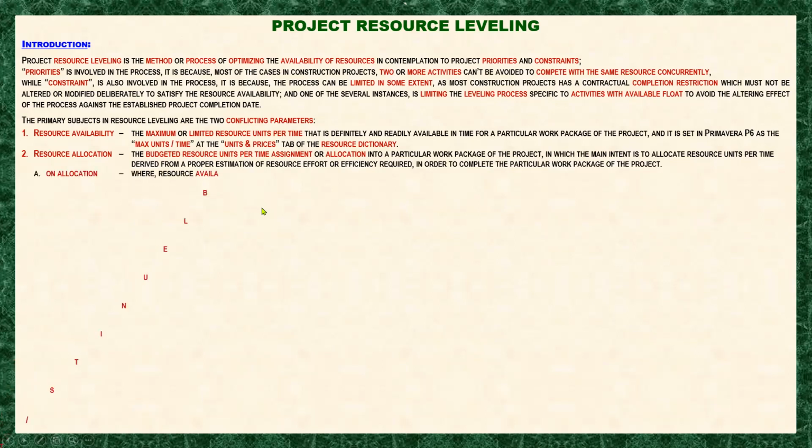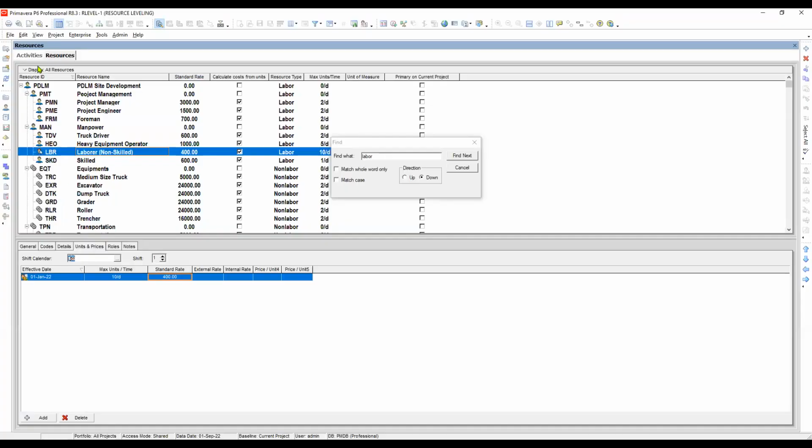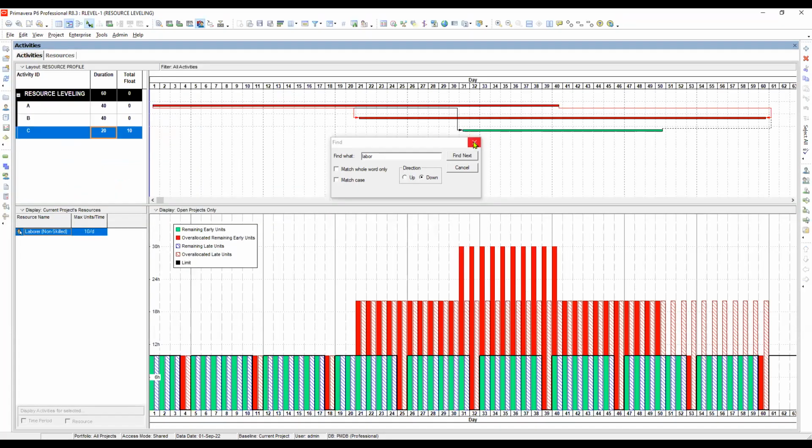Next, when we say allocation or unallocated, that is where resource available units per time come in. Let me show you first what resource allocation is in Primavera P6. Here, you can find resource allocation in our Primavera. We will go to activities.